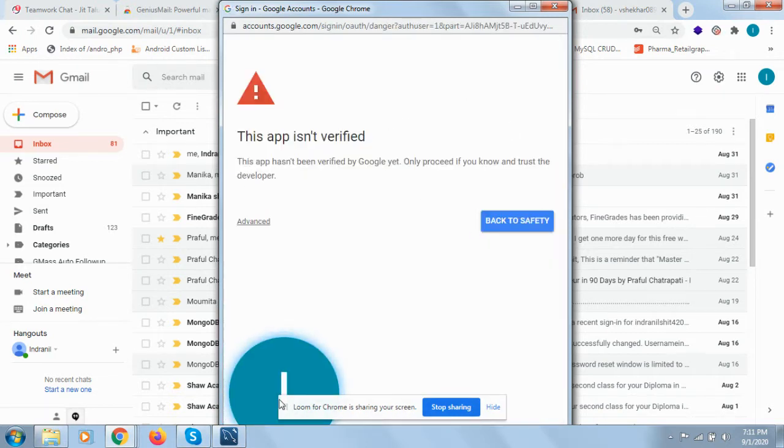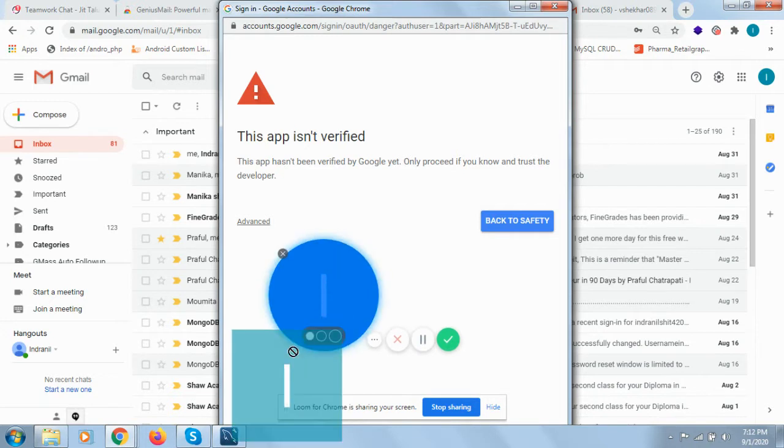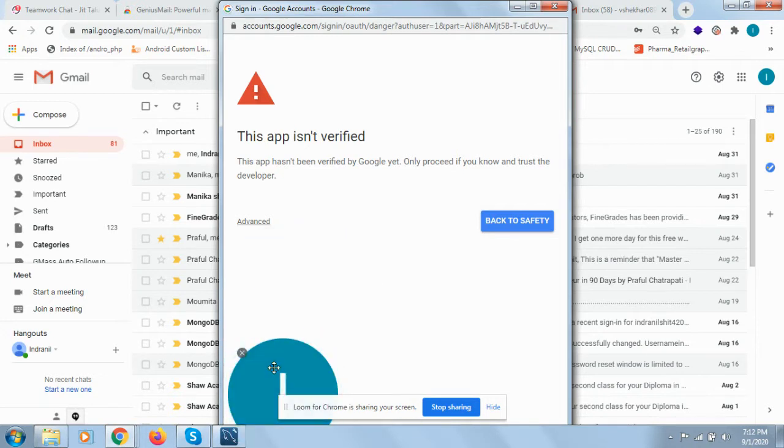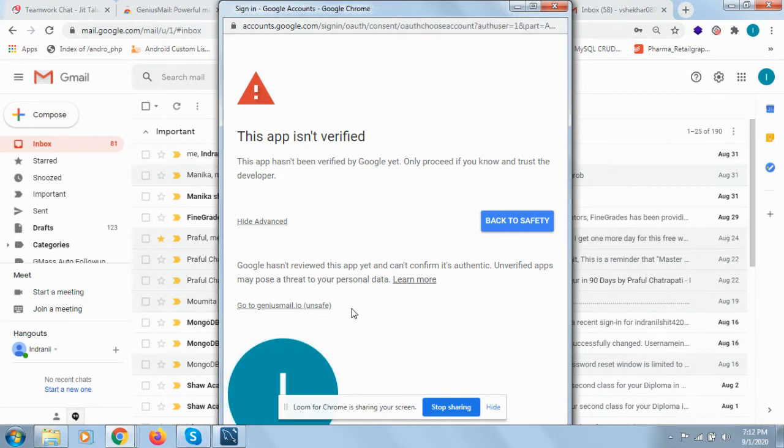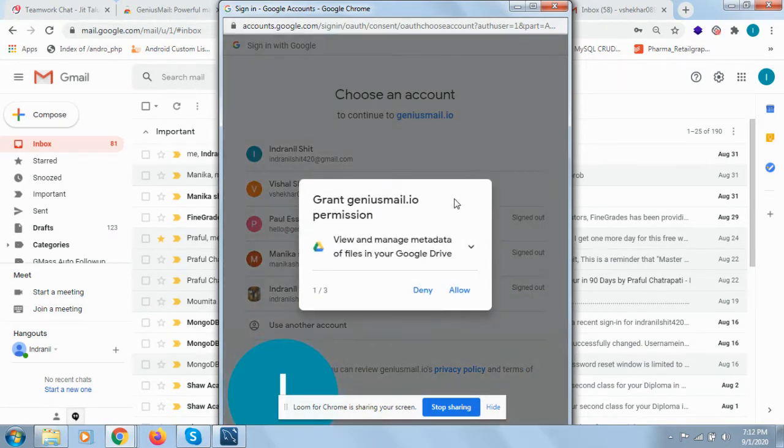After choosing the login screen, you will see that this app is not verified, because Google has not yet verified our application. So this screen is coming. Once our app has been verified by Google, this screen will not come. For now, you can go to Advanced and go to geniusmail.io. After choosing this, you will see what permissions it is asking for.